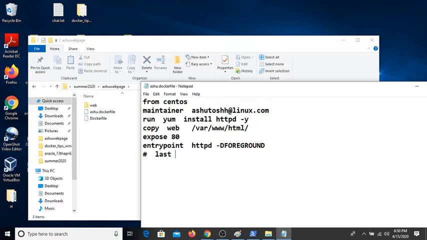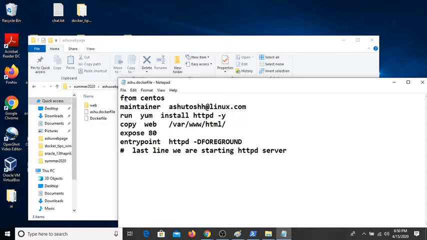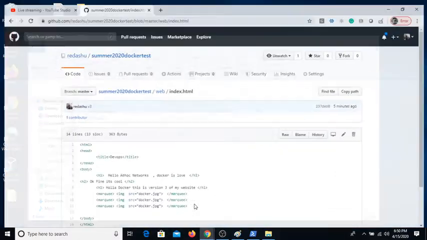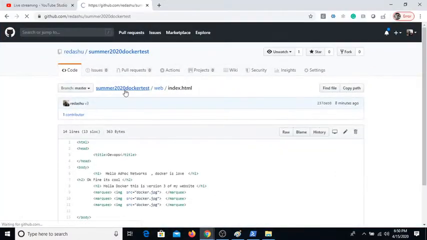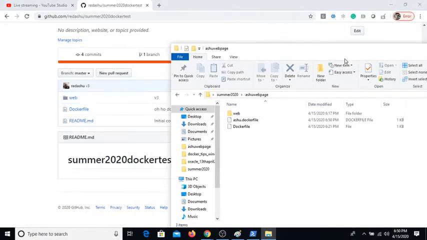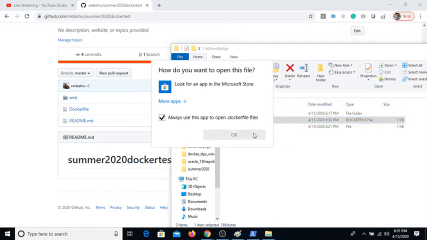So in the last line, we are starting the HTTPD server. Although I'm going to explain this entire thing in tomorrow's session, I'm just showing you as of now. I'm not explaining anything about this. So I'm going to take this file and drag and drop it here. I'm picking that file, not that one.